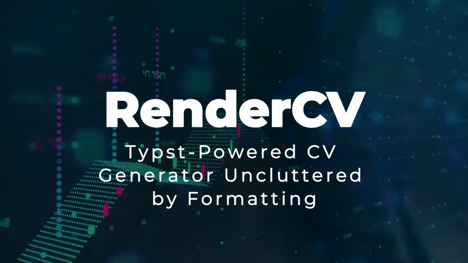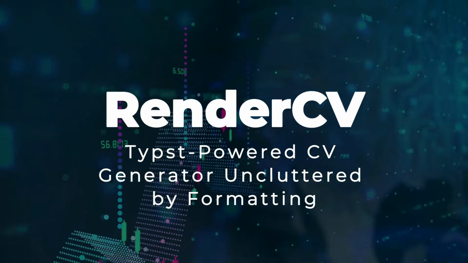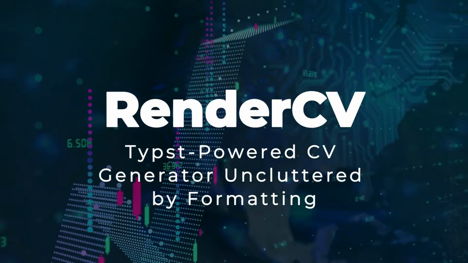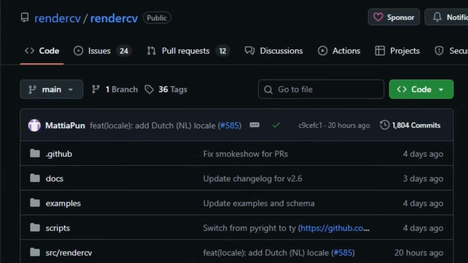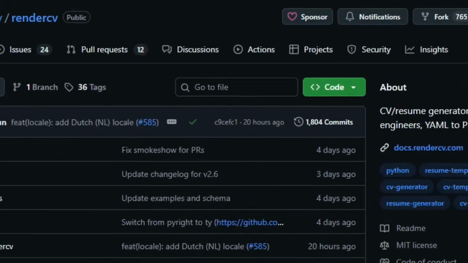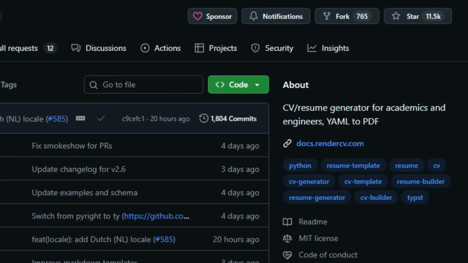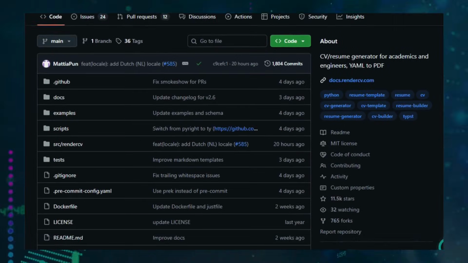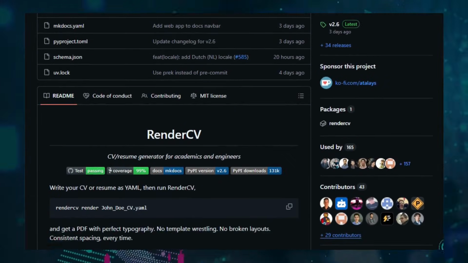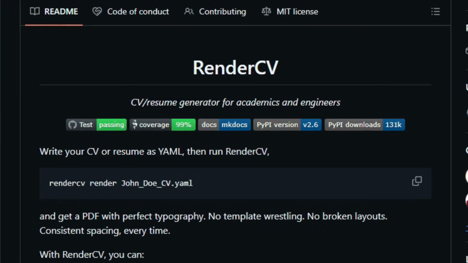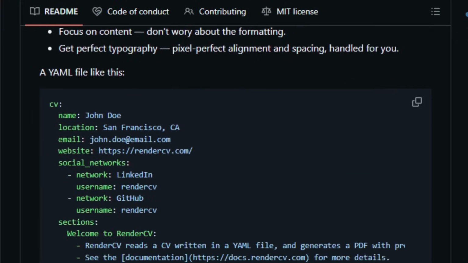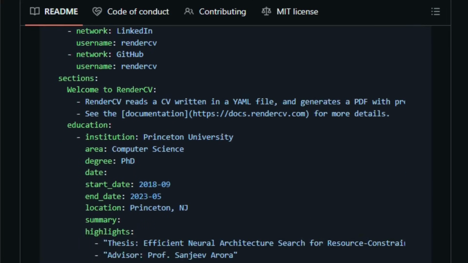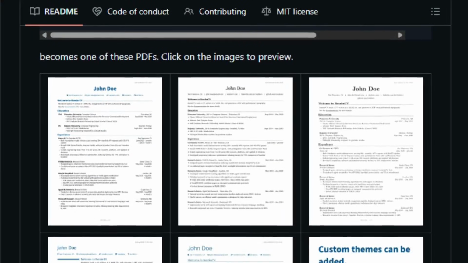Project number 63, Render CV. Typst-powered CV generator, uncluttered by formatting. Let's dive into a tool that turns resume writing into something as simple as writing text. Render CV, an open-source CV and resume generator focused on content first and formatting second. Instead of wrestling with layout tools, you define your CV in YAML text, and the tool compiles it into a clean PDF with perfect typography using Typst, a modern rendering engine that replaces older systems.